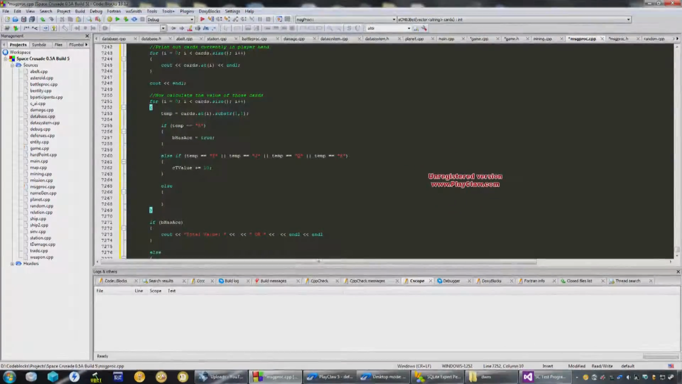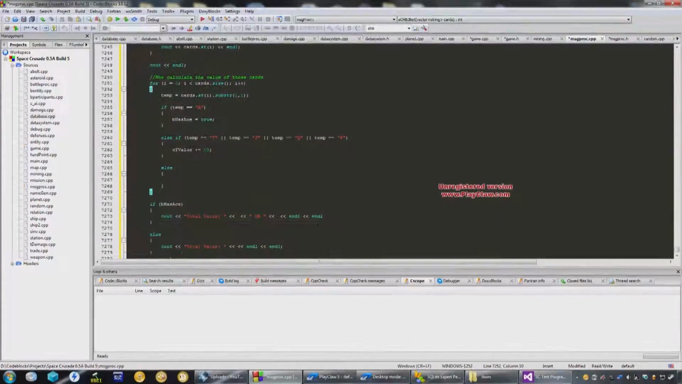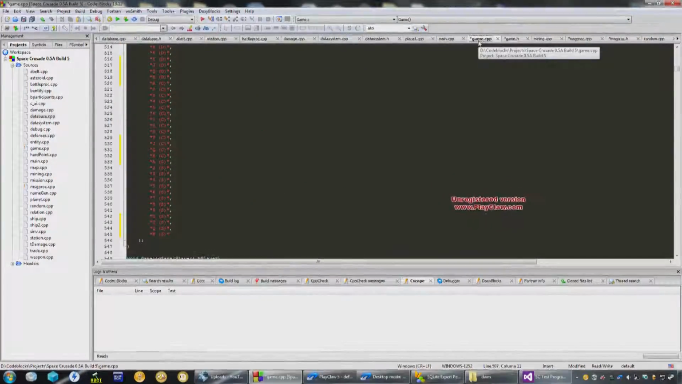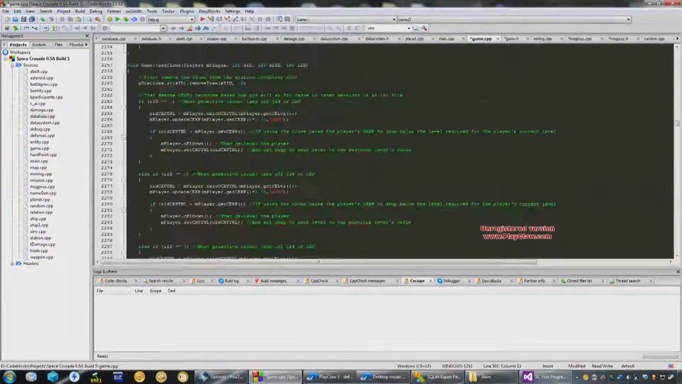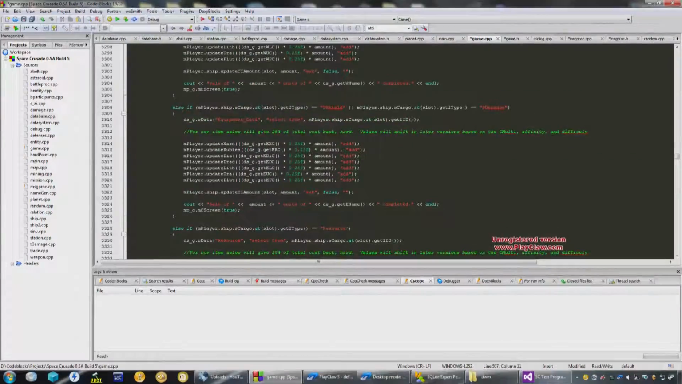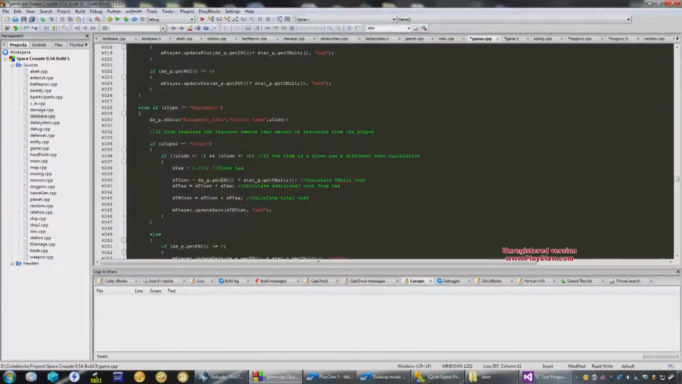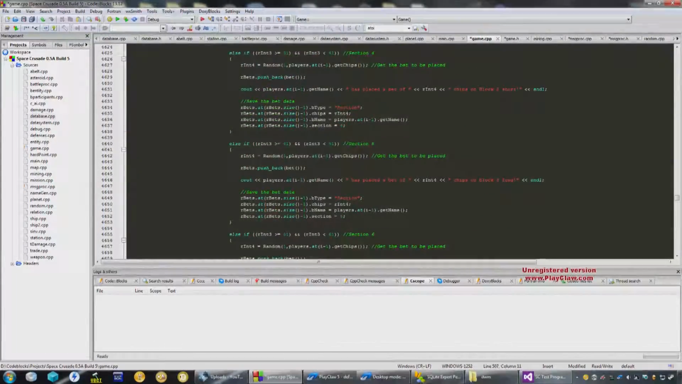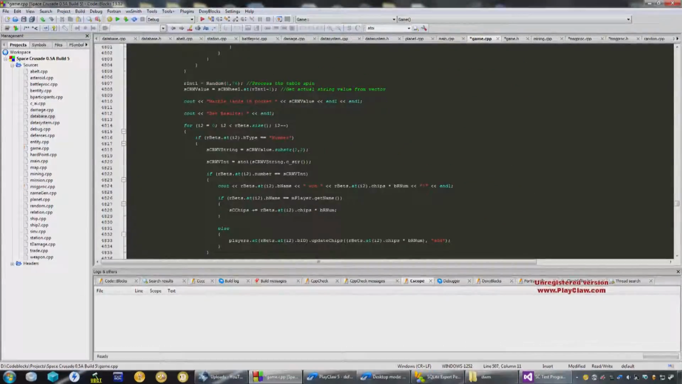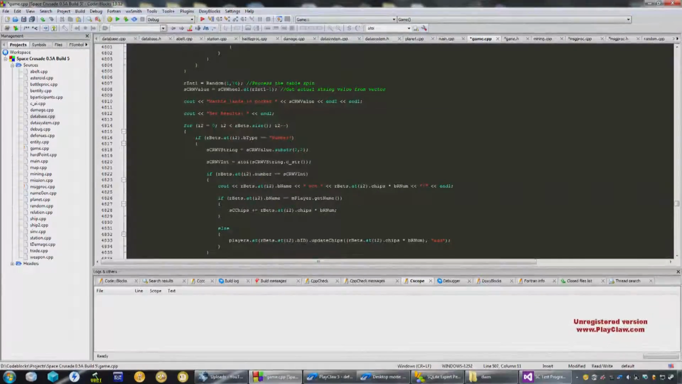I believe you can do it that way. In this case, though, I did actually use that, but we could probably do it this way. And if not, we get an error, we can just switch it back over to this way. It's not that big of a deal.